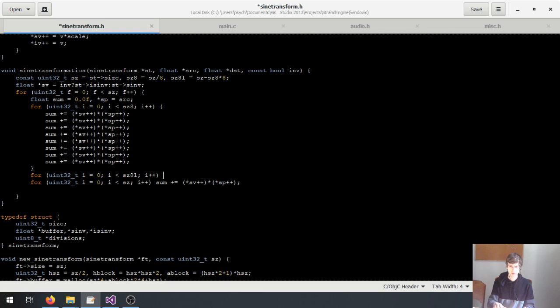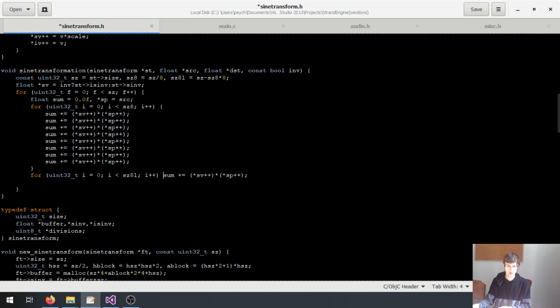So then we need to go through and do the ones that aren't aligned to 8 though, like this at the end. And there we go. So then our sum here contains the result that we then write to the destination buffer, just like that. Boom.